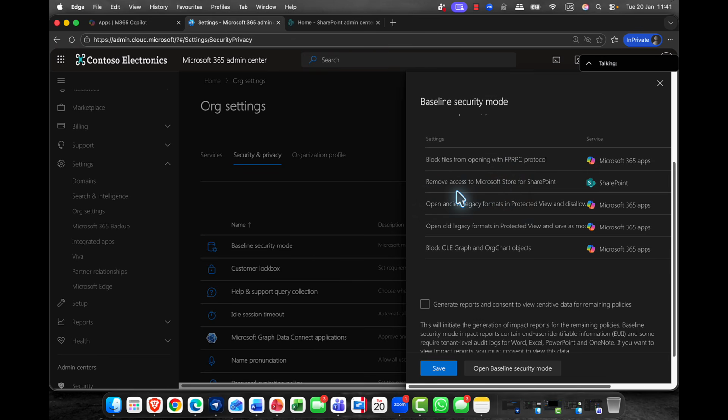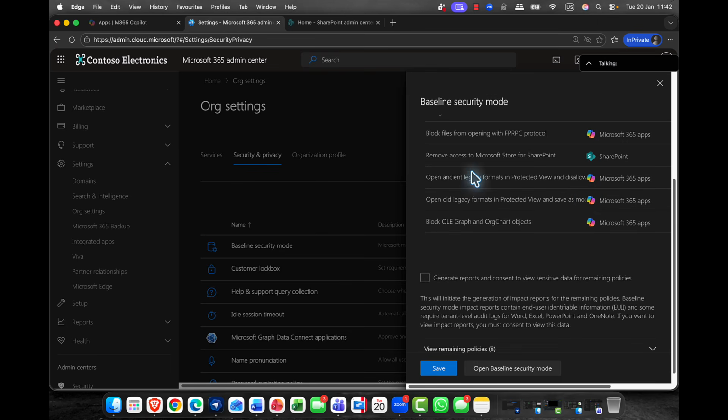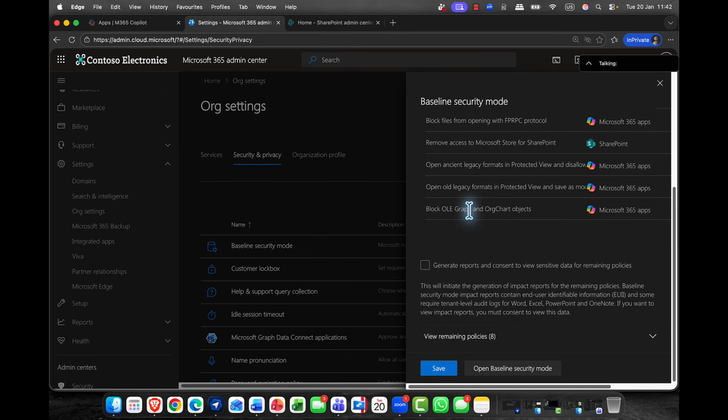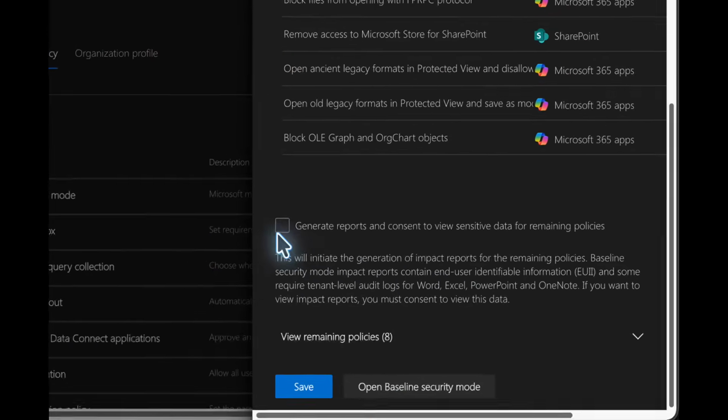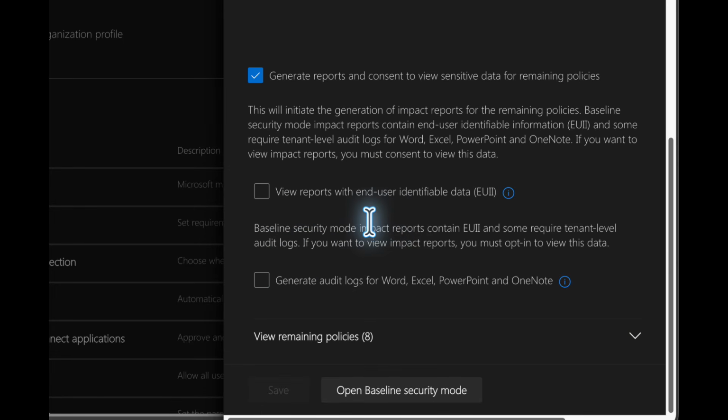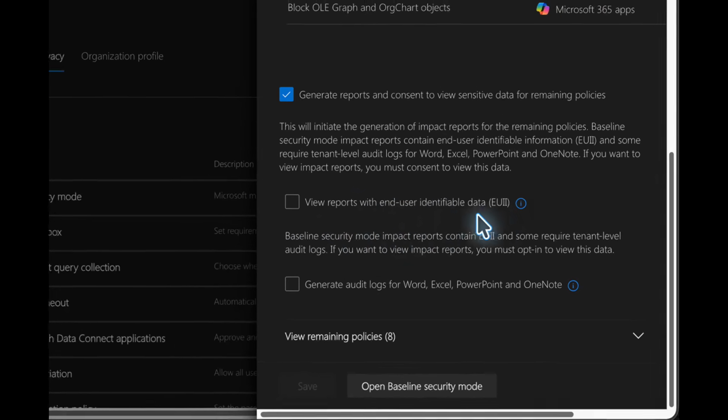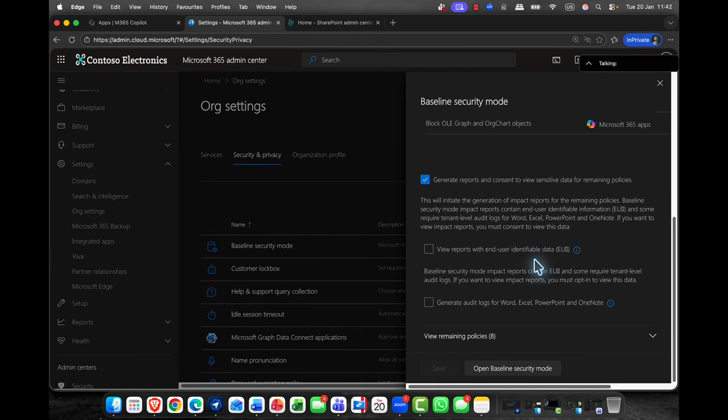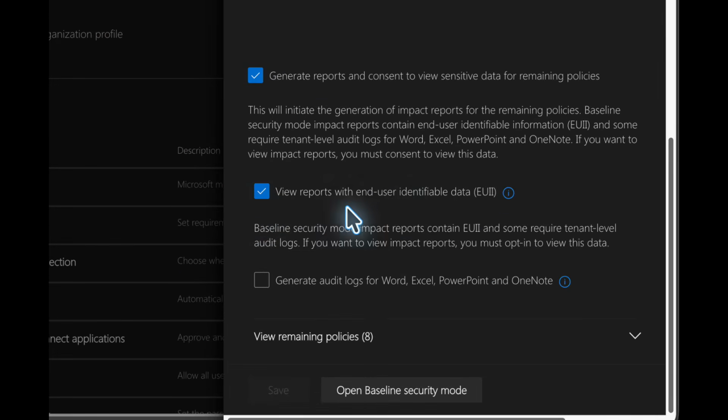Another is removing access to the Microsoft Store from SharePoint. SharePoint was always seen as a back door for apps, so Microsoft now think that you should be going for apps in the Microsoft 365 portal or even in Microsoft Teams. You see what I mean? So these are some recommendations that Microsoft do recommend for all users. Now, the other thing is you can also come in and generate a series of reports as well. So things like end user identifiable data, that is really useful.